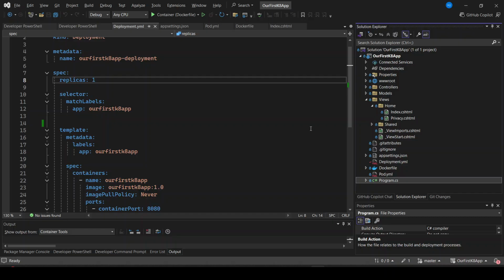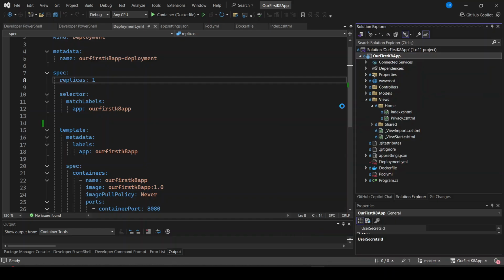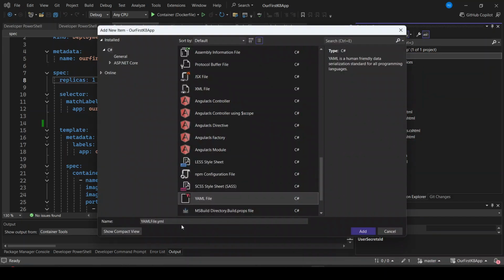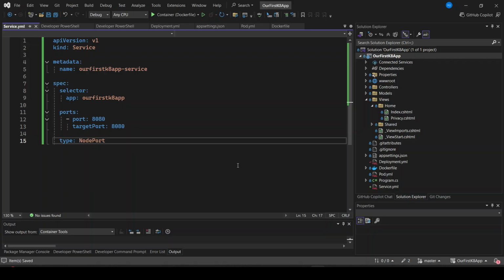So again guys, this is the project which we are working on, and now we need to add a service. So let's create service.yml. So right click, add new item, YAML file, and I will say service.yml and I will say add. And now here I will paste this code. So again guys, don't worry about this code. This code will be available on the GitHub.